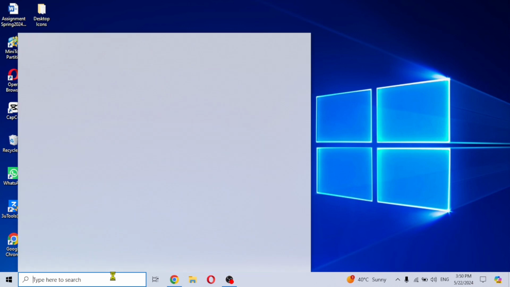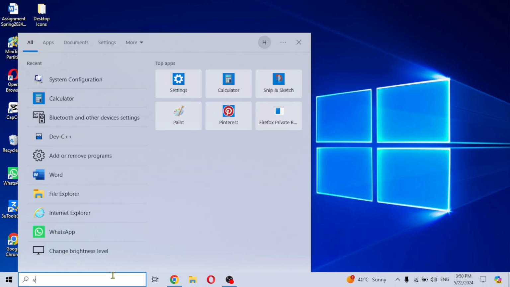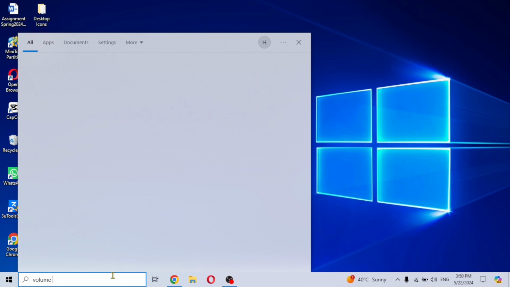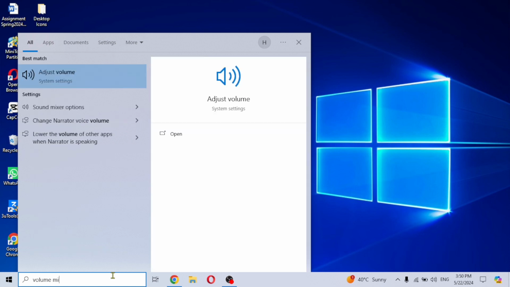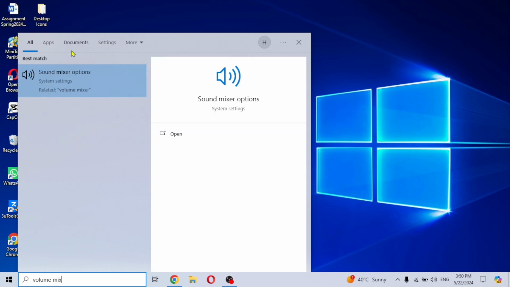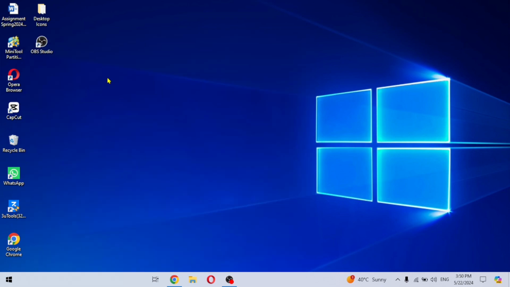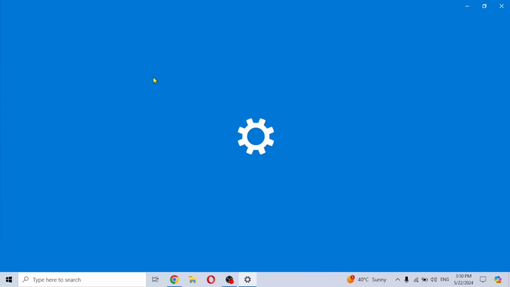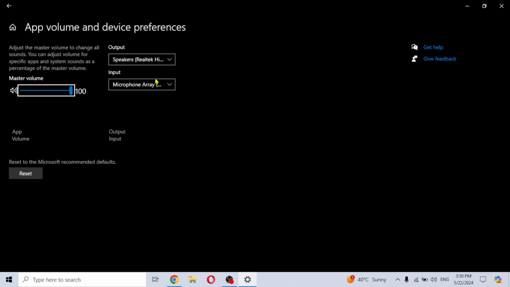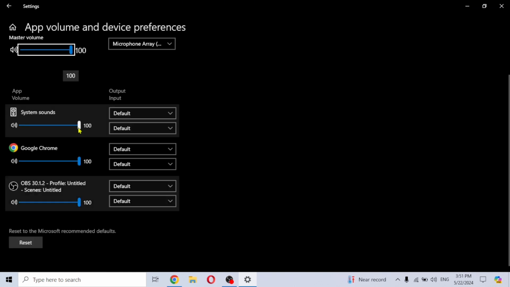Okay, I'll simply search for volume mixer. And then open it. And right here you will be able to find a lot of different applications like Google Chrome, System Sounds, and there is a screen recorder.